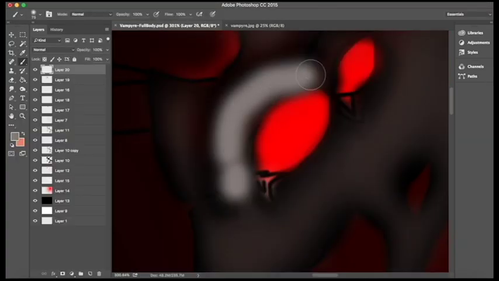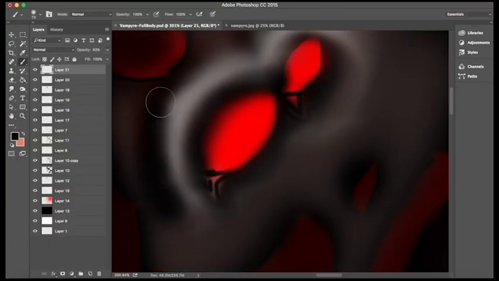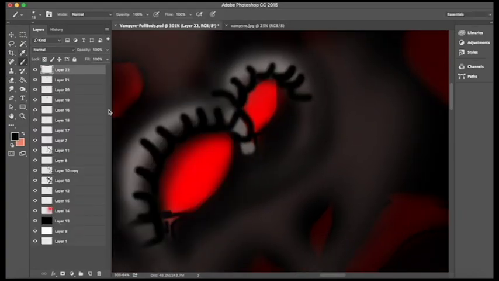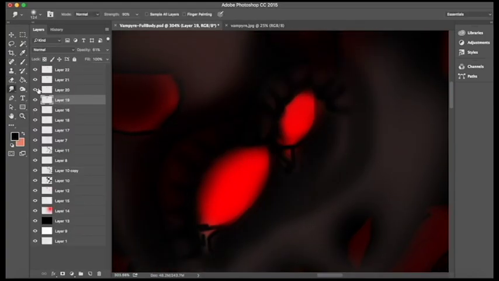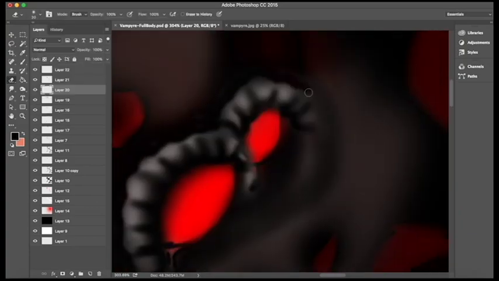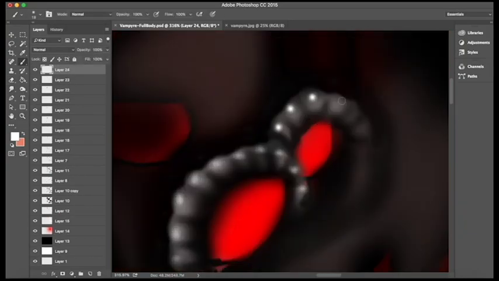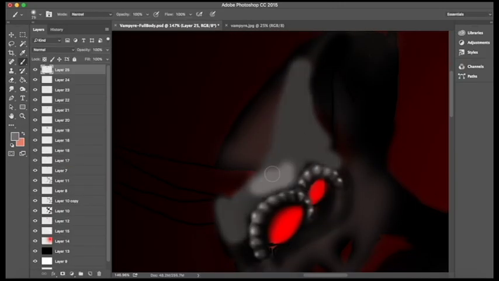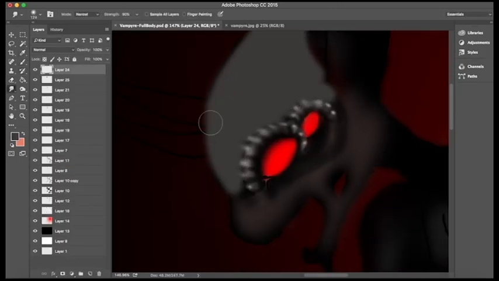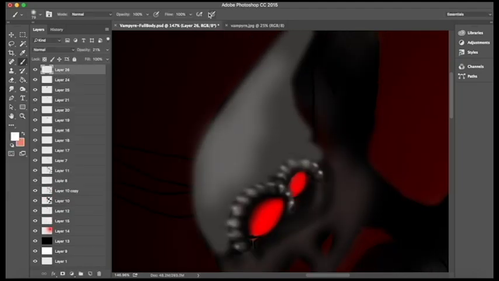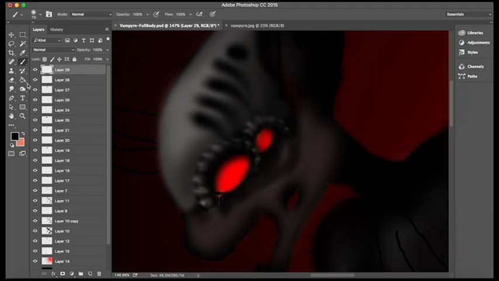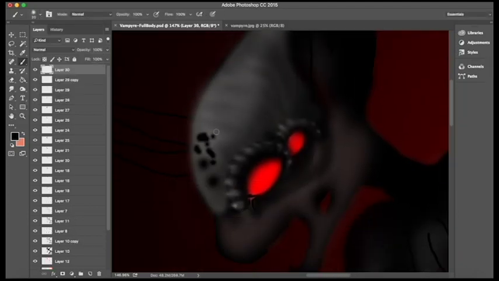So yeah. Okay, now I'm adding more highlights, adding more ridges on the brow, just to add more depth to the creature. And as you'll see, the layers increase a lot as I go on, because there are so many layers needed to make an in-depth piece like this, similar to a painting. I kind of use Photoshop similar to how I paint.